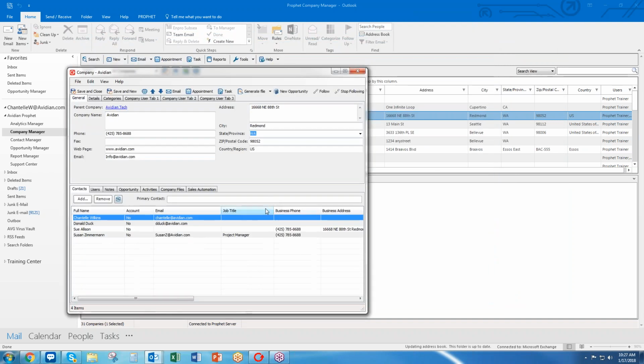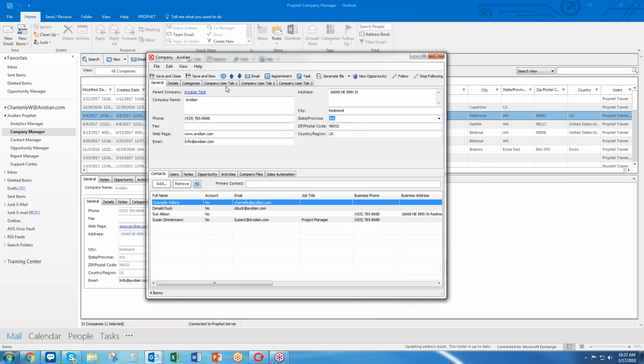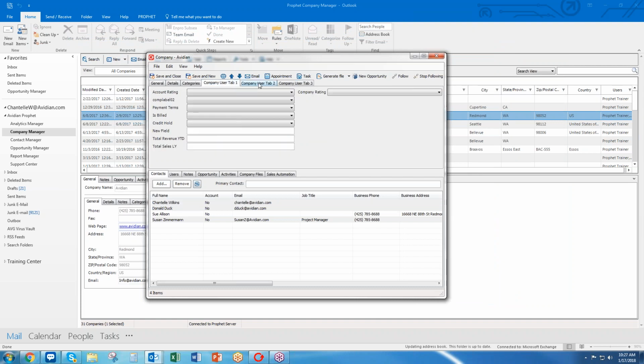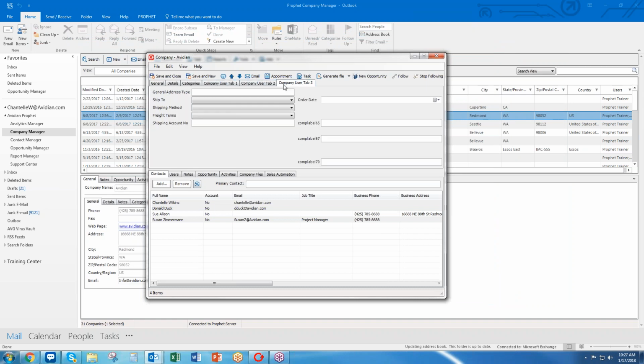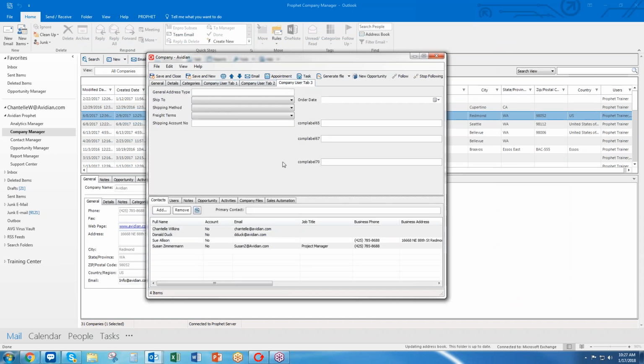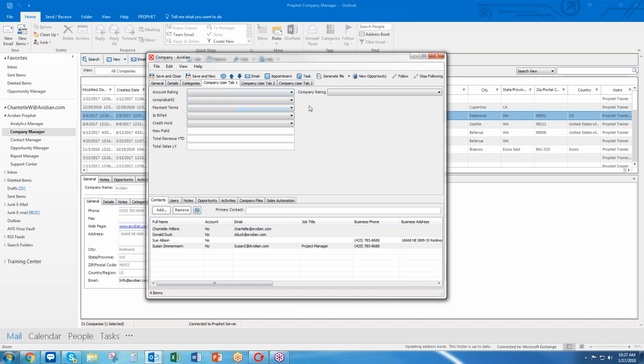Now in Company Manager, in the company record, there are 3 data tabs that you can customize. You'll see here that it says Company User Tab 1, Company User Tab 2, and 3. There are 24 labels on each of these tabs, and you can make them a drop down, a text box, or a date field. Obviously some fields are hidden here, but these are pieces of information that you would be tracking for the business as a whole.